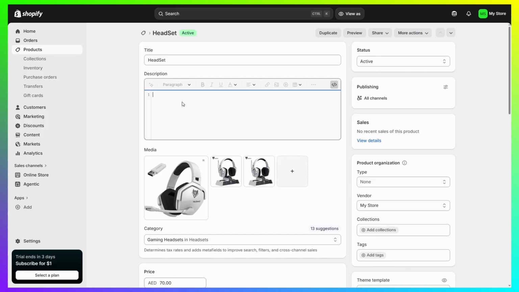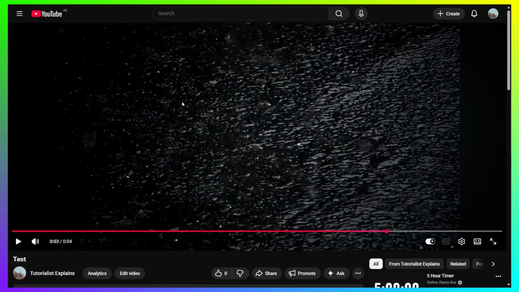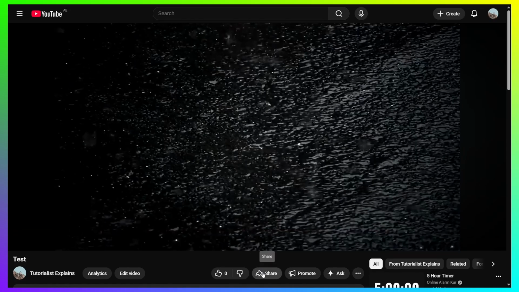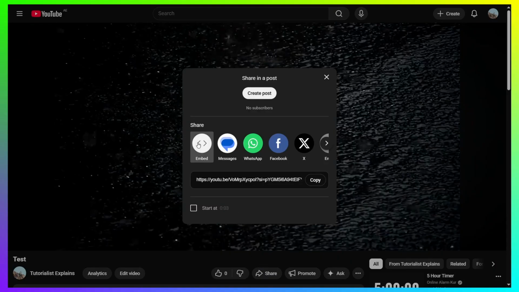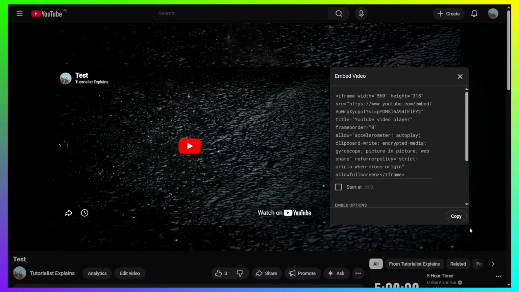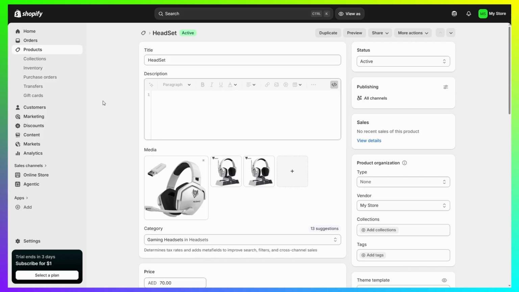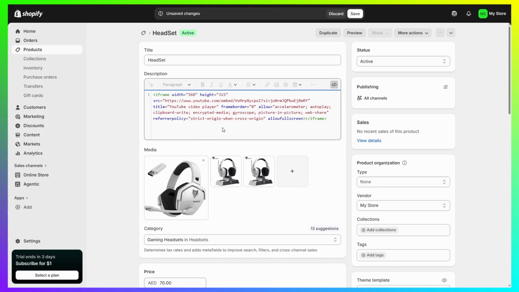Once you do that, you simply want to go to YouTube, find the video, and don't copy the link of the video, but instead click on share and click on embed and copy this. So simply click on copy. Once you copy, you simply want to go back to your Shopify. Again, click on the bottom of the HTML code and paste it in right over here.